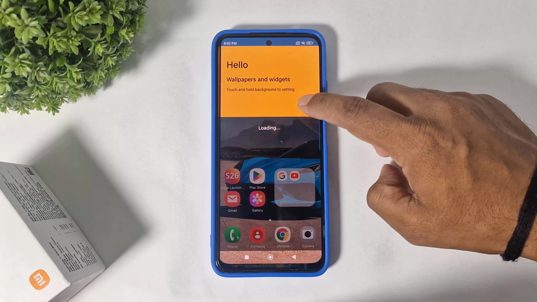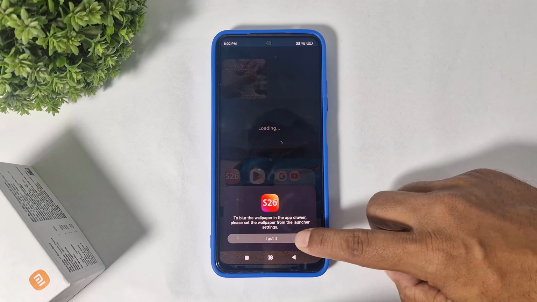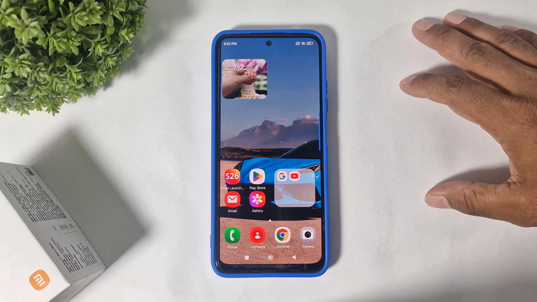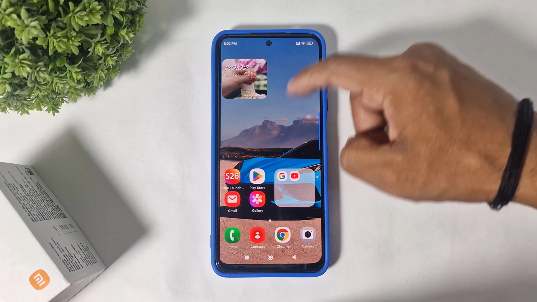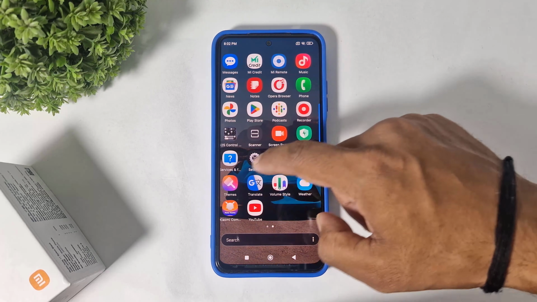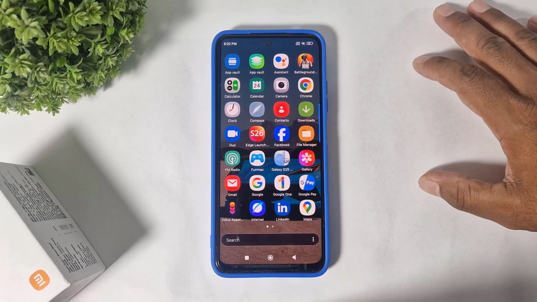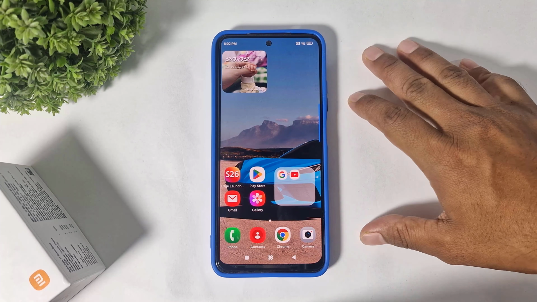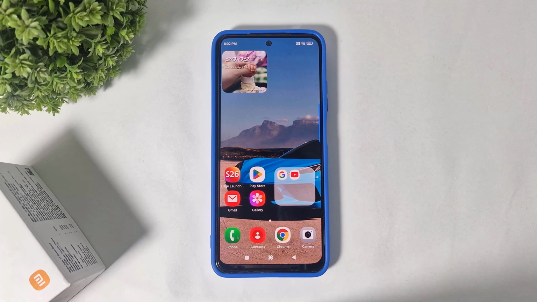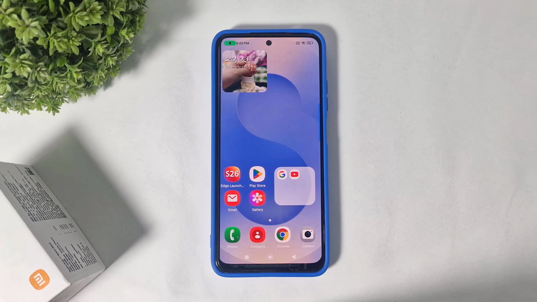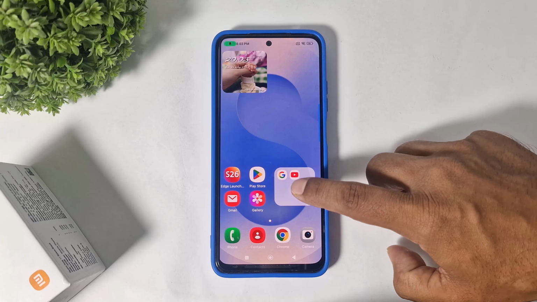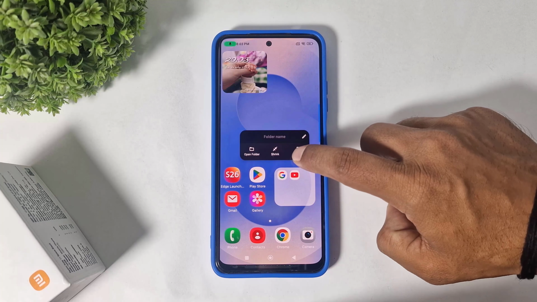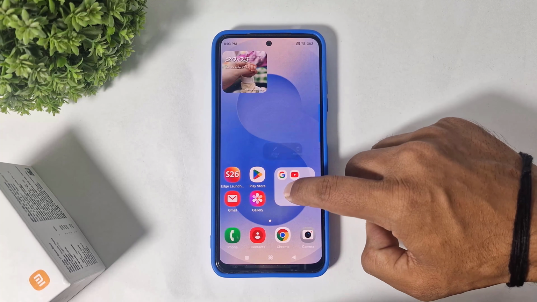And guys, after setting this launcher, you can see all the One UI 7 icons on this launcher, and the app drawer is also One UI 7. Now guys, set any Galaxy wallpaper on your Xiaomi device. After setting, now guys, set all the main icons on the front of the home screen.